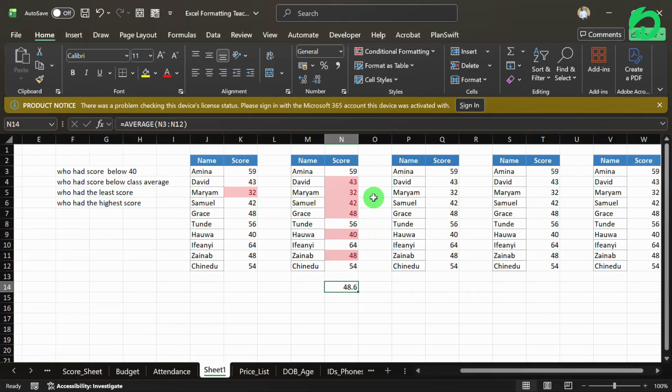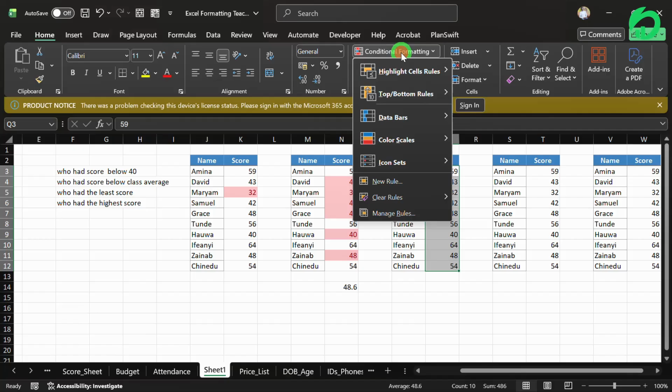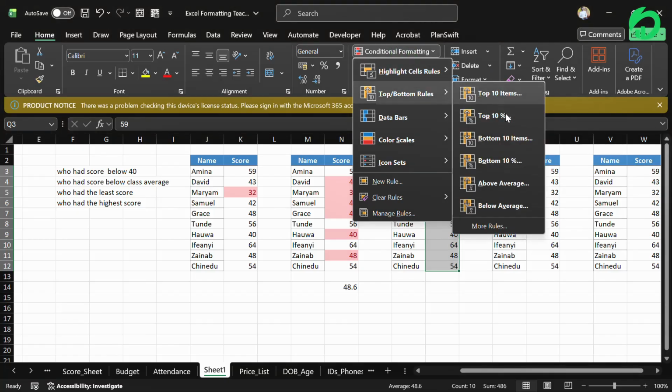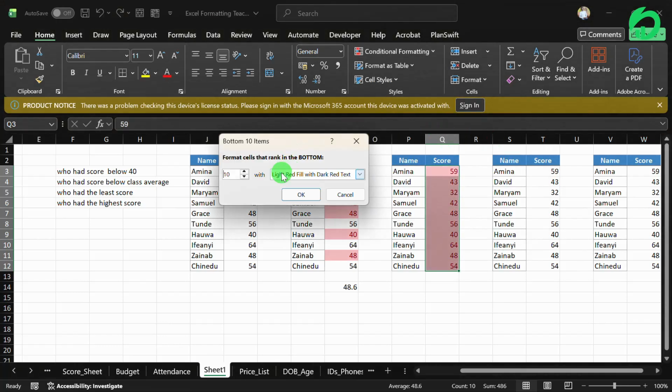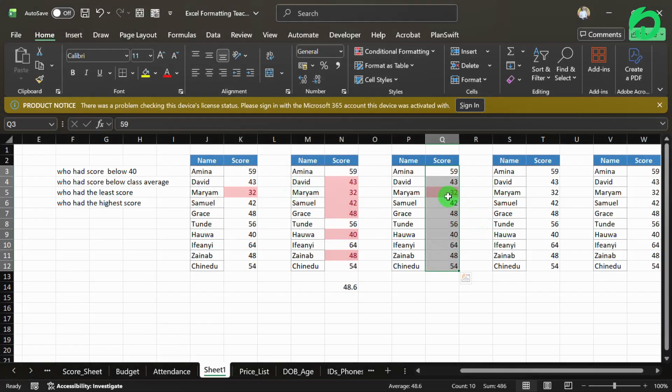Who had the least score? Definitely we know that this should be Miriam. But let's look at it. Conditional formatting, highlight bottom, then bottom 10 items. So instead of the 10, we just pick 1 and then okay. And then you can see that Miriam is the last person in the class.